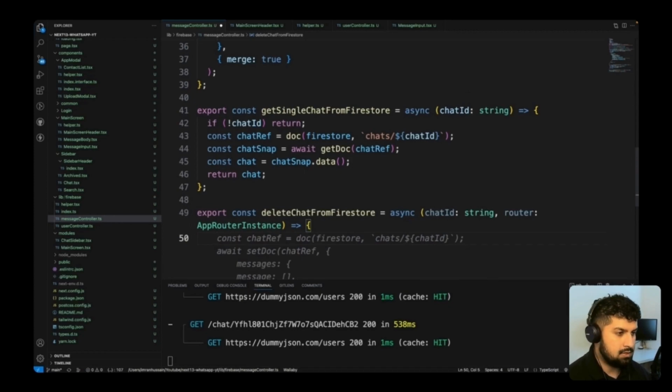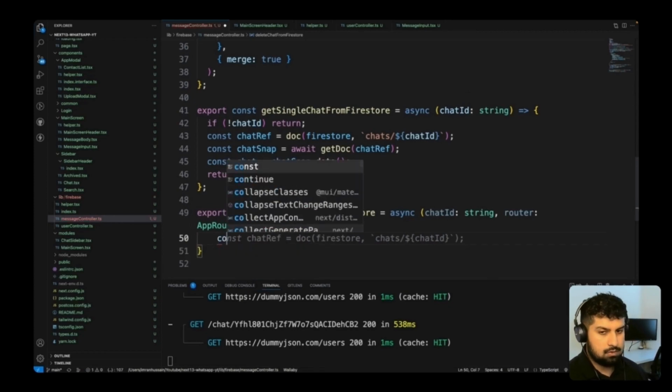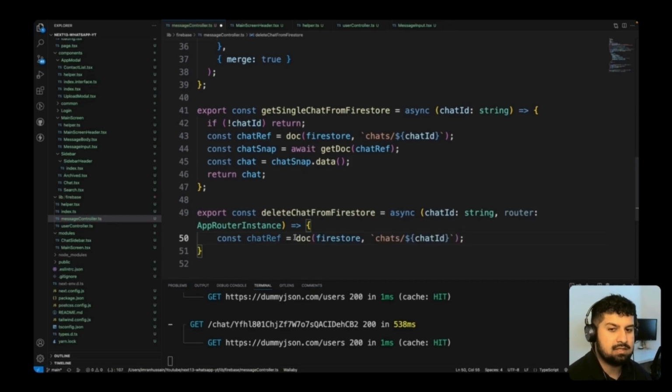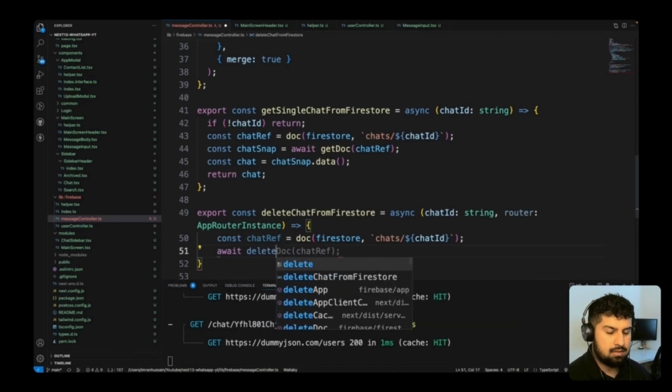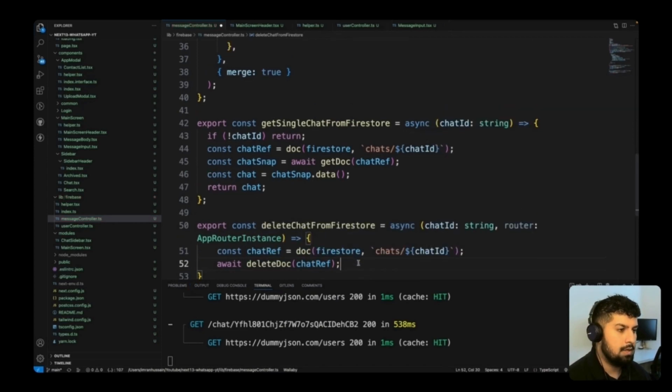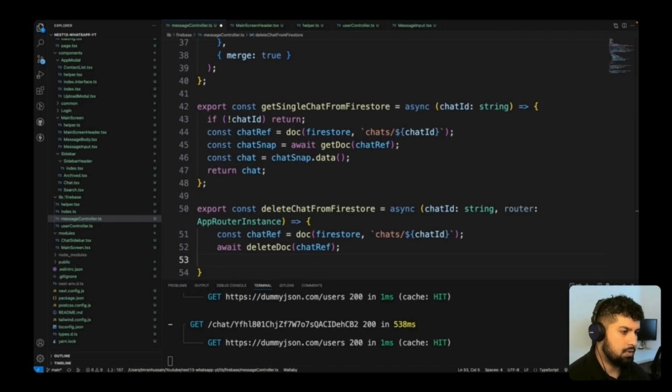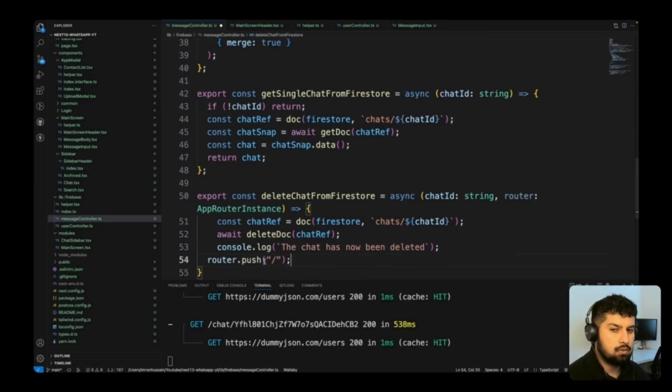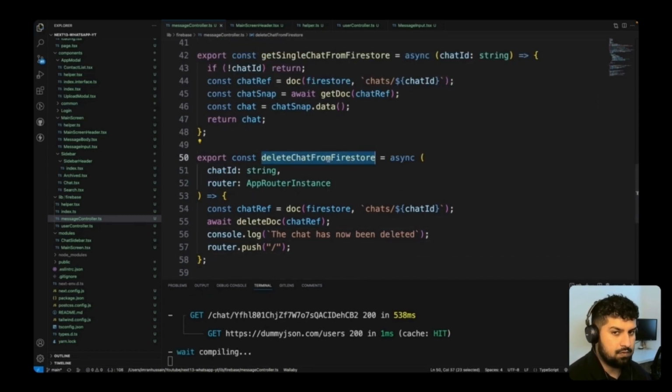So there's a few things we need to do. So get access to the chat first of all. So const chatRef, which essentially is the same as what we've done above here, which takes in the Firestore and then accesses the chats collection and then accesses the document relevant to the chat ID. Then what we want to do is, instead of a setDoc, there's something called a deleteDoc. So await deleteDoc, that comes from Firestore as well. So we just need to import that in, press control space and then import. And then all I want to do is console.log, the chat has been deleted, and also router.push back to the home page. So essentially that is the deleteChatFromFirestore function complete.